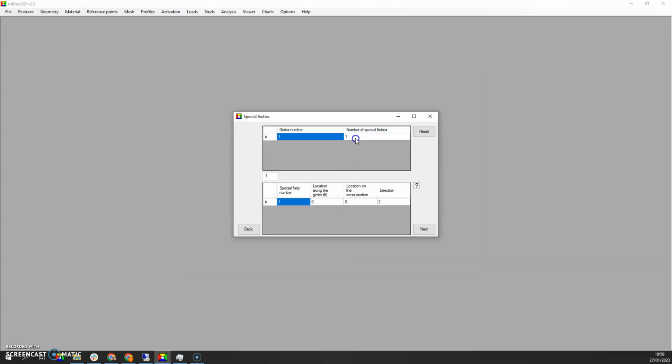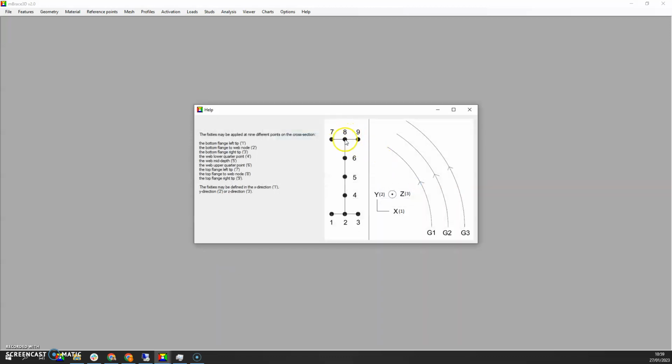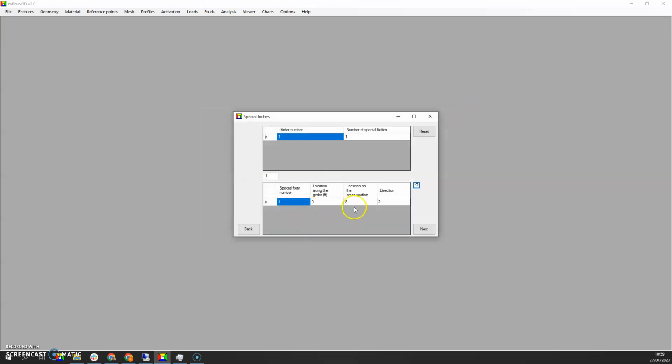I do have an additional boundary condition or special fixity. This is because by default, the software will not restrain the longitudinal displacement at the top flange node for pin or roller supports. So here for the column, I do need to restrain that. Otherwise, the boundary conditions would be wrong. So I need to restrain the y direction, the y displacement, or 2 here, of that number 8 node. So direction 2, location 8, at the start of the column.